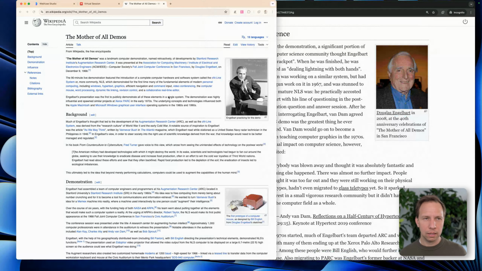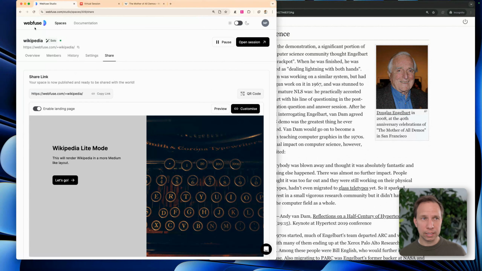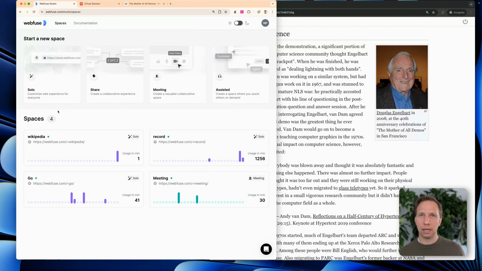So this is a quick overview of what Webfuse allows you to do. It allows you to build custom spaces, configure them, add additional functionality or styles, or maybe even extensions, or even further functionality like recording or automation.